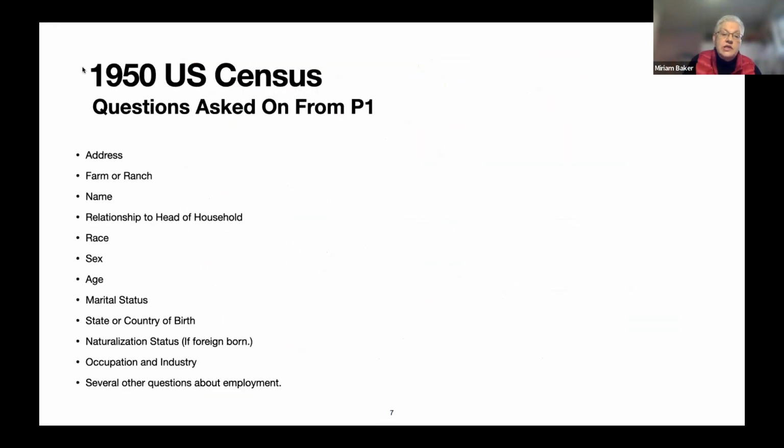So what questions did the census ask? It starts with address. It asks if it's a farm or ranch. It asks the name. It asks the relationship to the head of household, race, sex, age, marital status, state or country of birth, naturalization status, occupation and industry, and several other questions about employment.